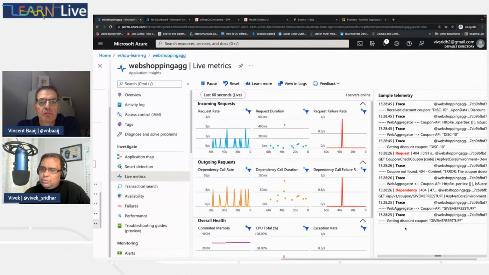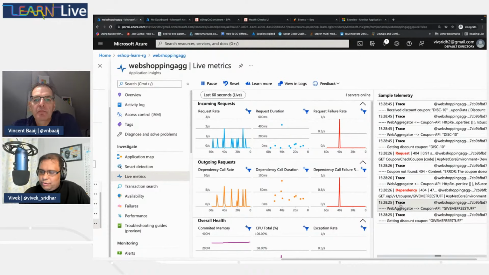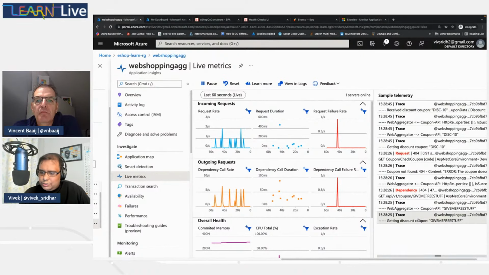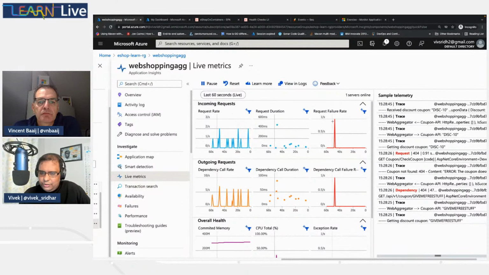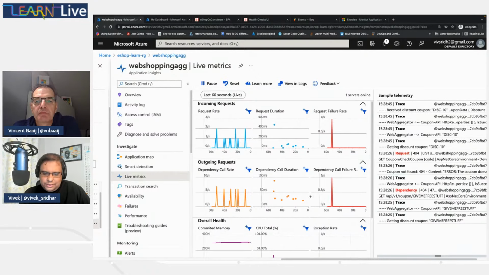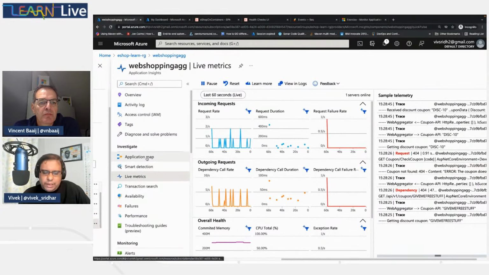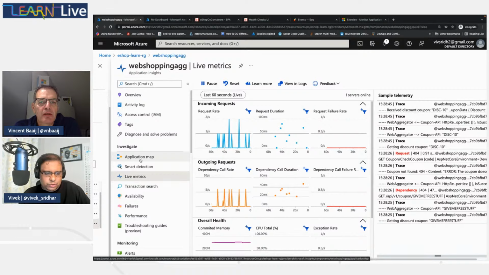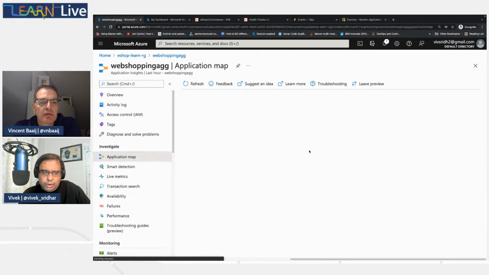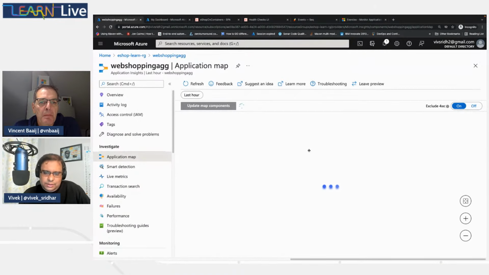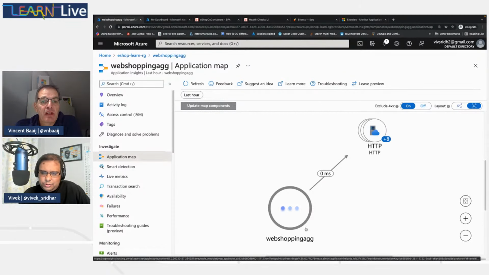See, this is how the telemetry data has been generated for the couple of things which we did. Also you can see call failure, request failure rates, and a couple of things getting captured from a live metrics perspective as well. So let me go to the application map, Vincent, just to show how exactly this is all mapped. It will take some time to be updated.